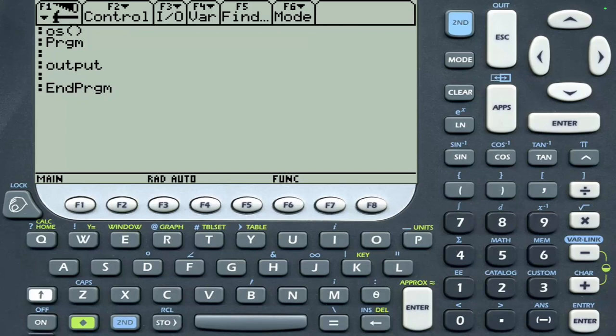So as always, I like to put clear IO. It's going to clear the page for me. Whenever I run the program, it's going to make sure everything looks clean.